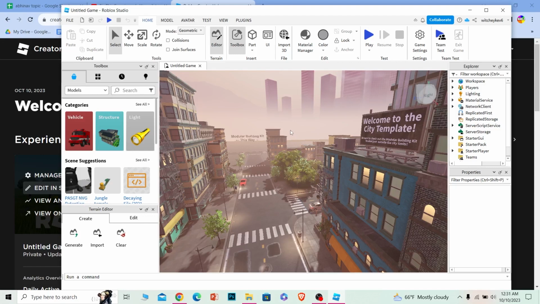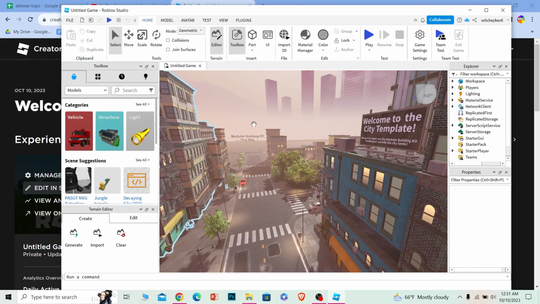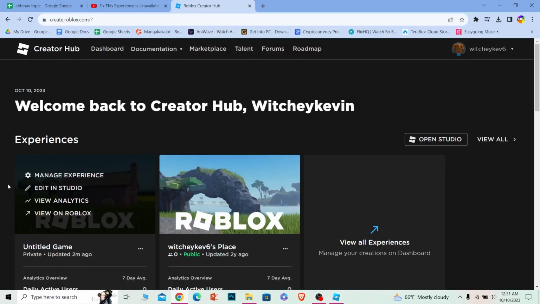Now if I want to fix this issue, I can click on File at the top left of the screen and just click on Publish to Roblox. Once I click on Publish to Roblox, my problem should be fixed. Now next time I can just go do whatever I want with this world, it's not going to say anything. That's how you guys can fix this issue.